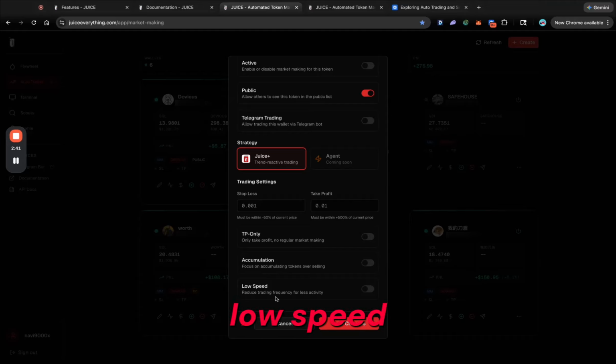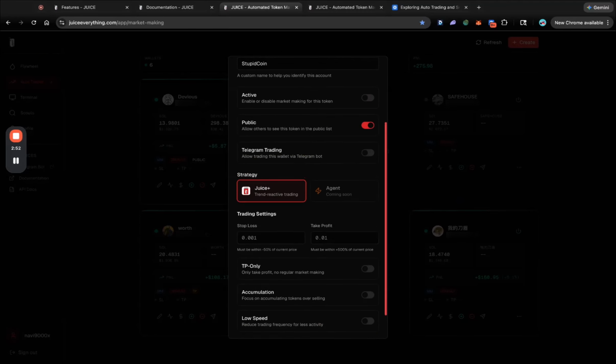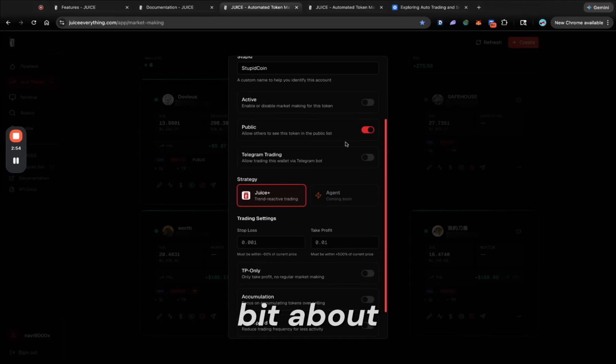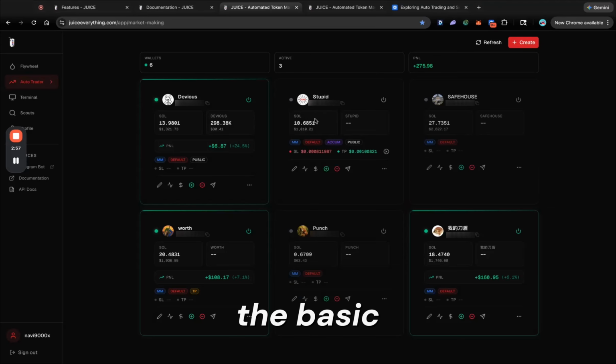And then low speed mode is like the default mode, but it just waits for really extreme movements, either huge nukes or huge pumps in order to take any action on the trade. So that's a little bit about the basic settings that you can adjust for each trade.